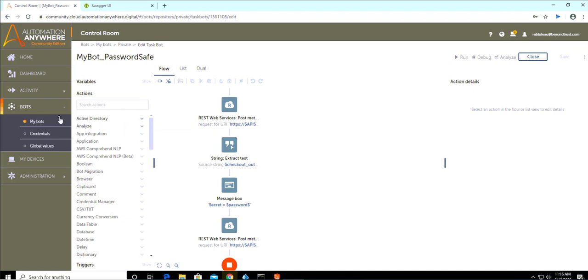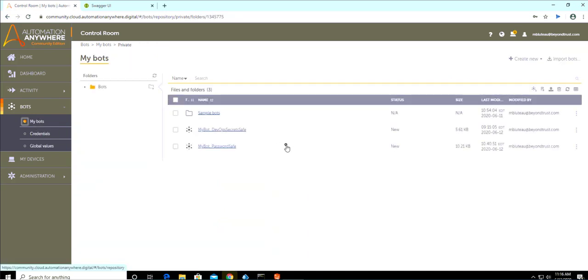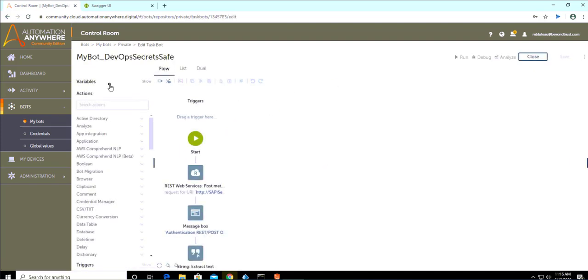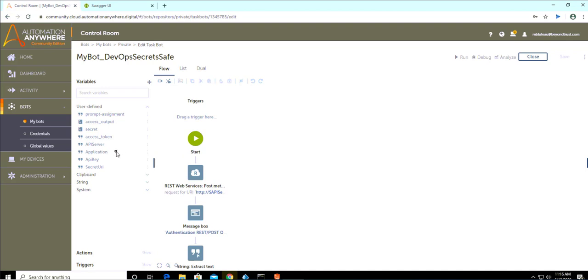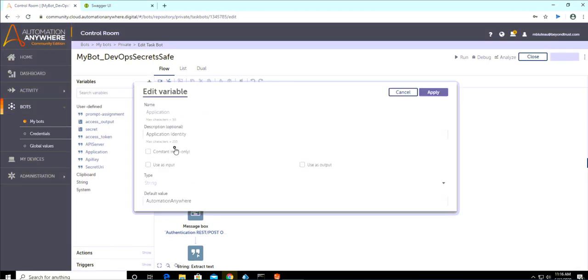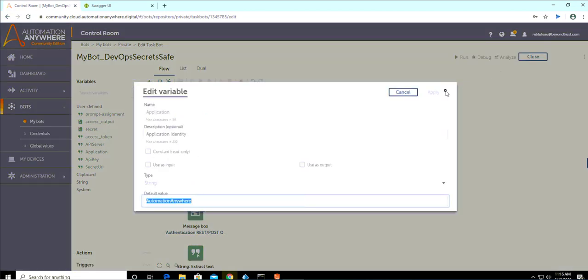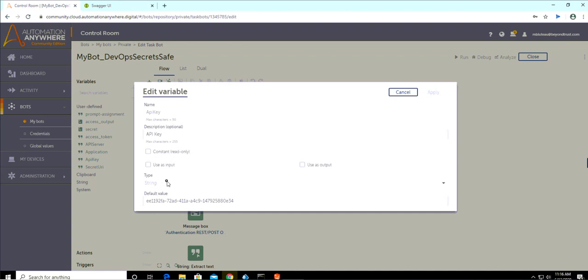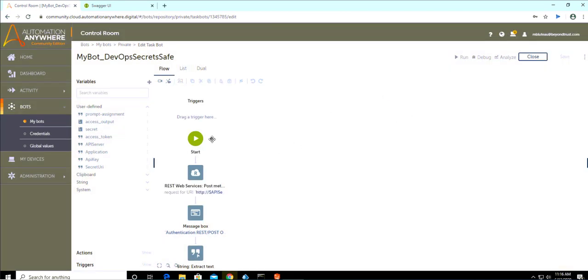So now let's switch gears. Let's look at my second bot, the one for DevOps Secret Safe. Here again, same kind of idea, but the variables are a little bit different. There's a concept of application identity, and I do have an application here called Automation Anywhere that I defined in DevOps Secret Safe. I'm going to be using this application and the API key that's associated with it to be able to interface with DevOps Secret Safe.